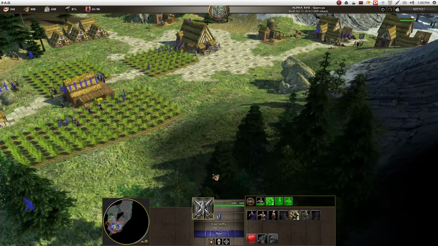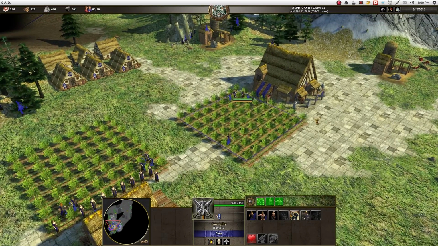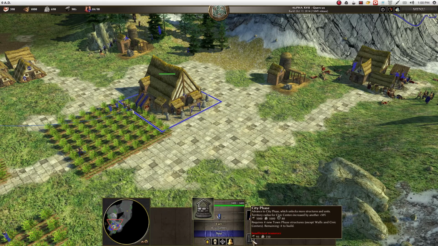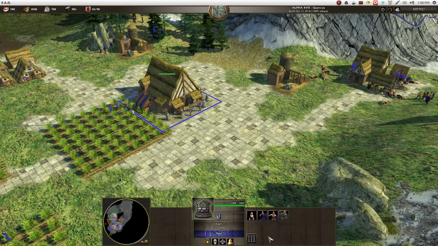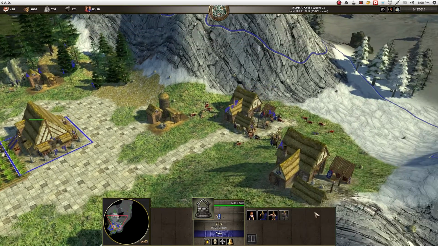But since I had paused the game, I've advanced to the next level. If you click on your little town center here, you get this Roman numeral down here, and I advanced to the second level. I still need to advance to the third level, and each level unlocks more stuff for you.